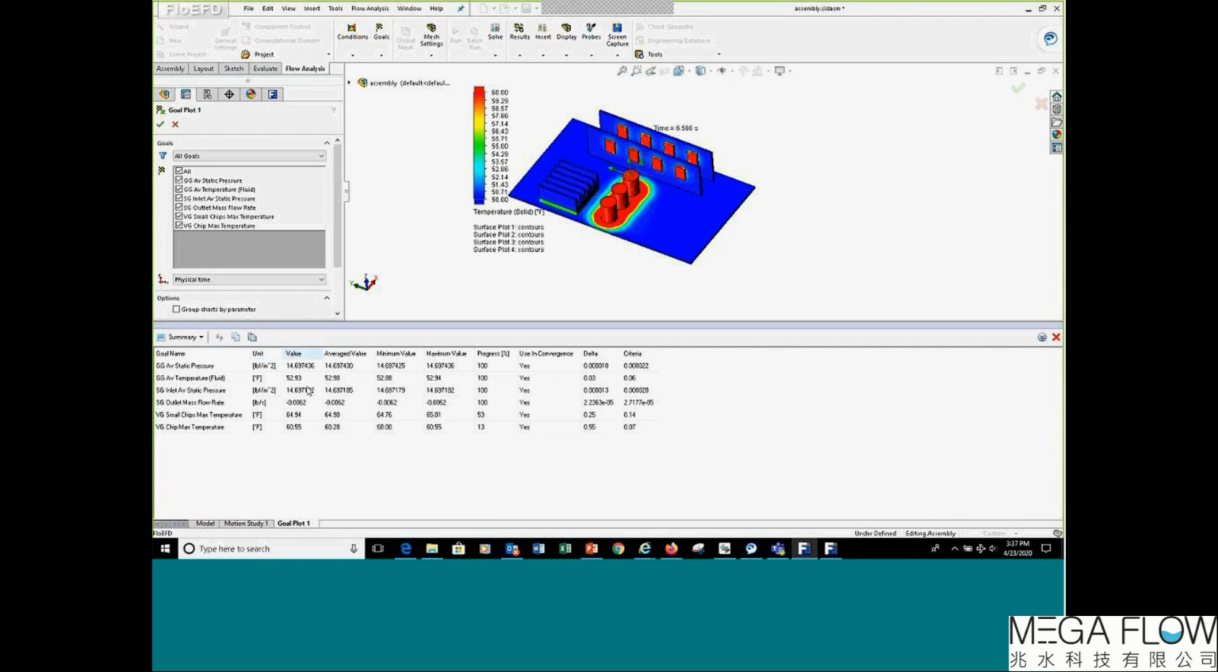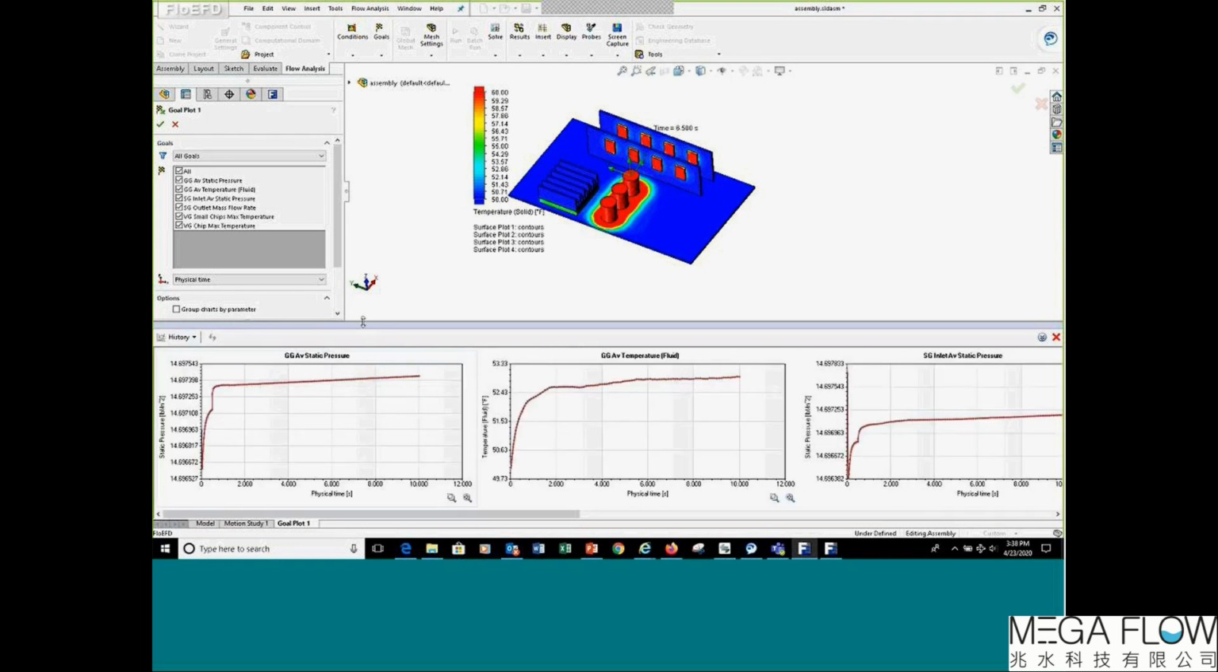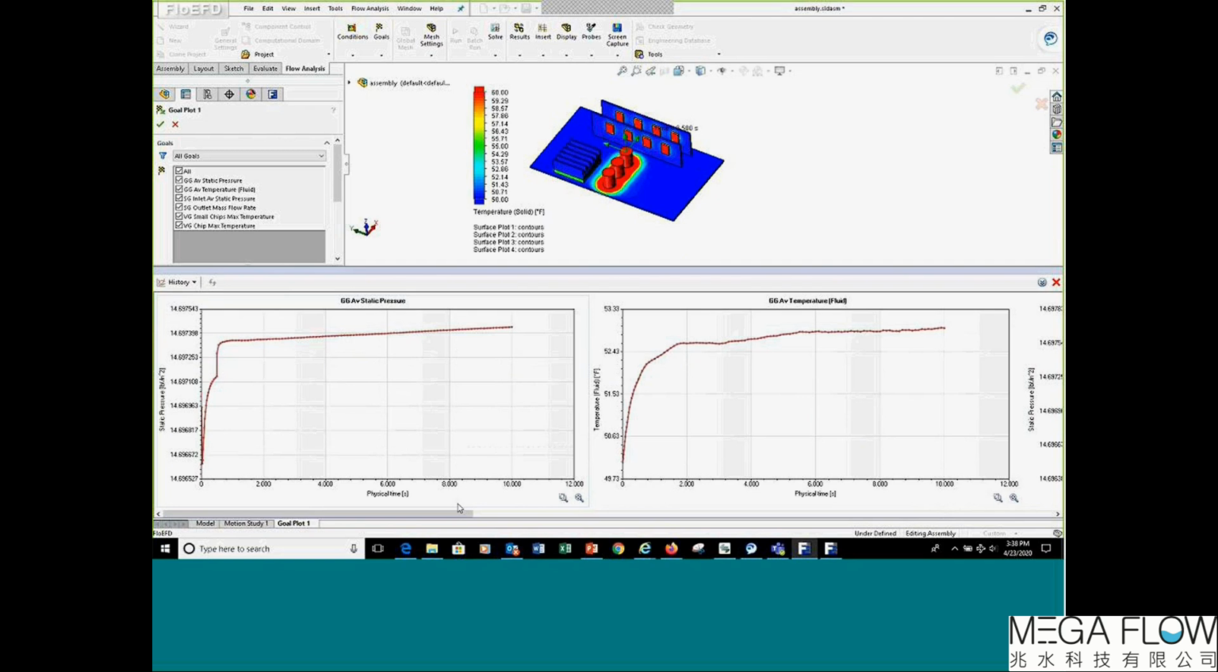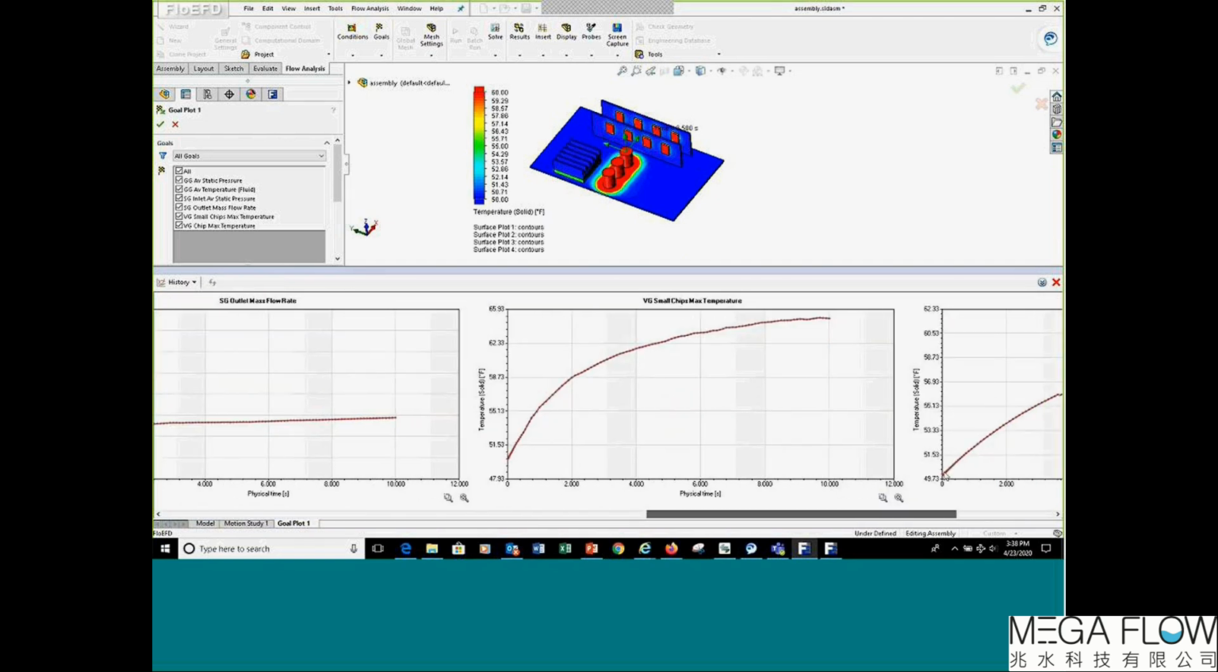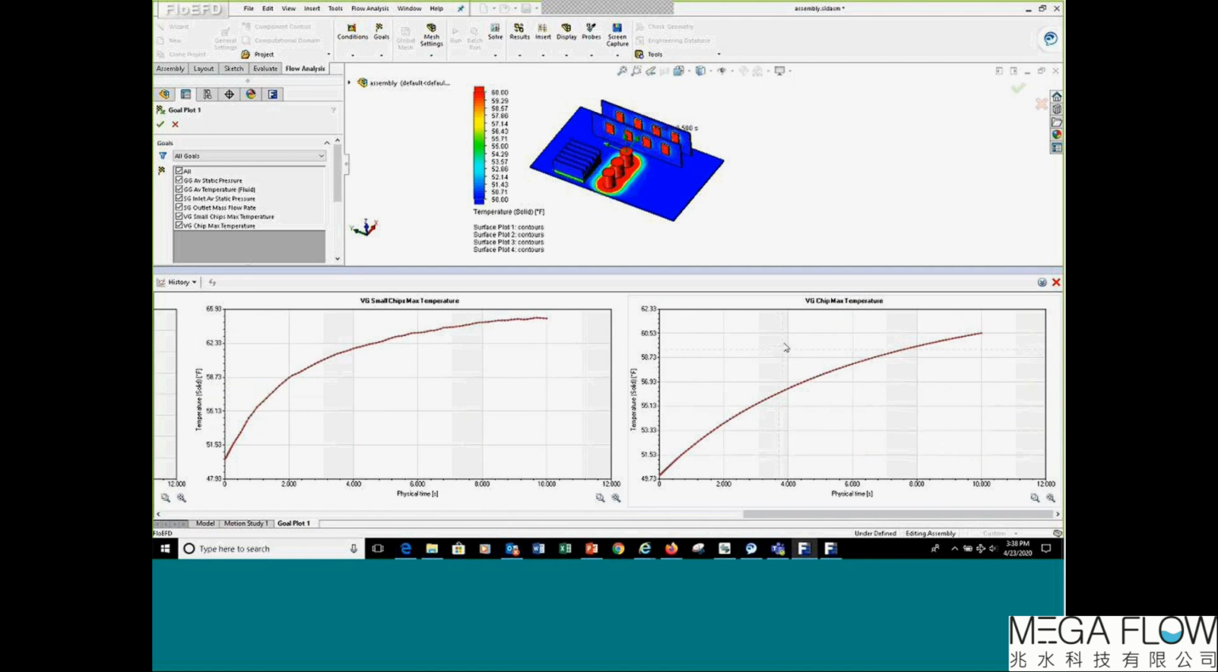And if I go to history, I now have an XY plot, a graph plot for each one of my goals. So this was the goal plot for my main chip max temperature volume goal over 10 seconds physical time. This is the one that I right-clicked and I said save as image or copy, and then I pasted it into my presentation. All right, each one of these is now plotted according to physical time.